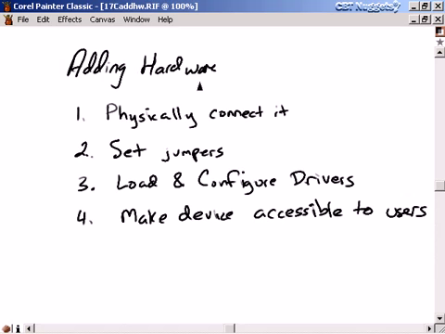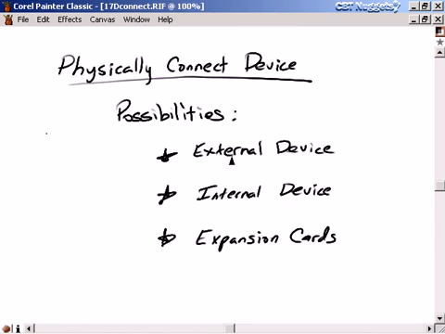To add hardware to your computer, the first step that you have to take is to physically connect the hardware to your computer. All right, this might seem obvious enough, but there's a lot of details to deal with. Let's talk about some of those details, and we'll come back to this slide later.